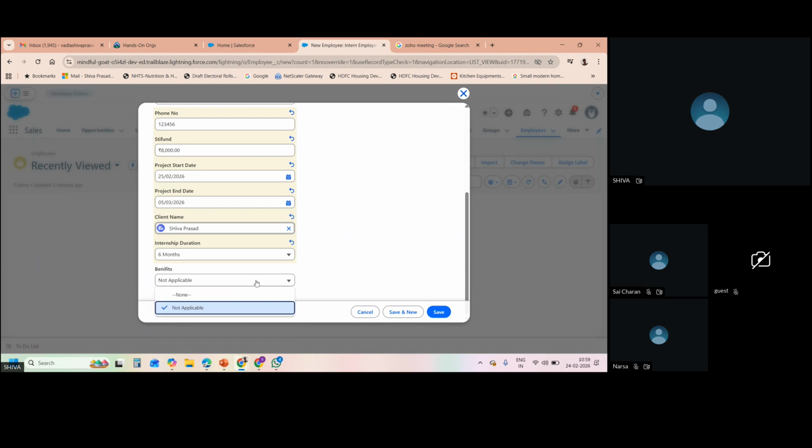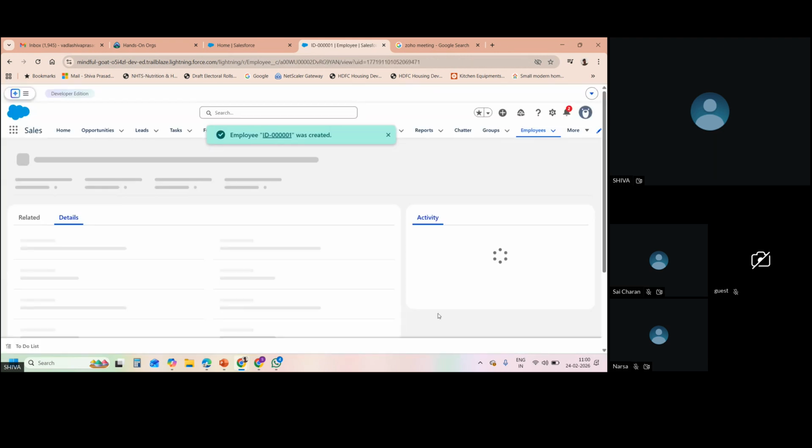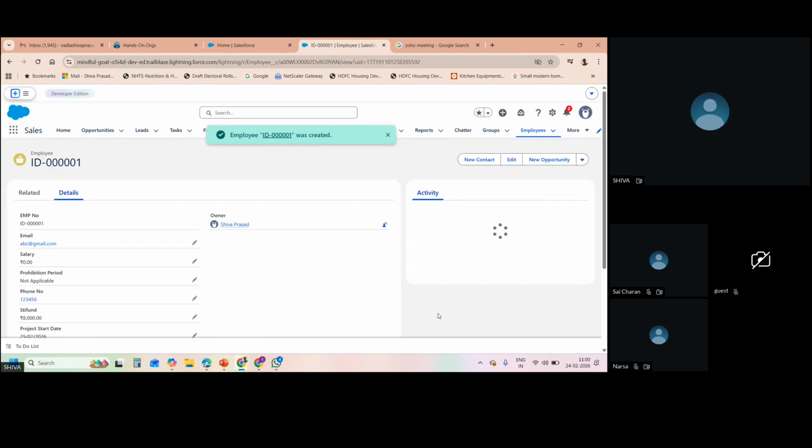For the benefits, I have restricted this field value to not applicable, because the other values, ESI, PF, term insurance, and life insurance, go to the full-time employee. So I directly set the default value as not applicable for these benefits. Okay, let's create. This is how the record types are used in Salesforce.